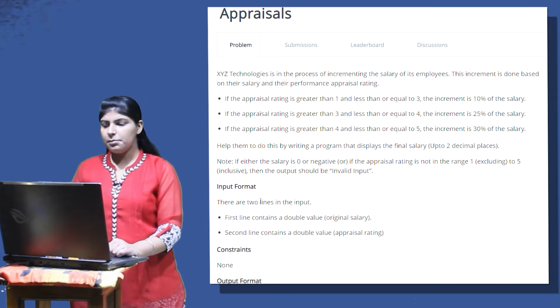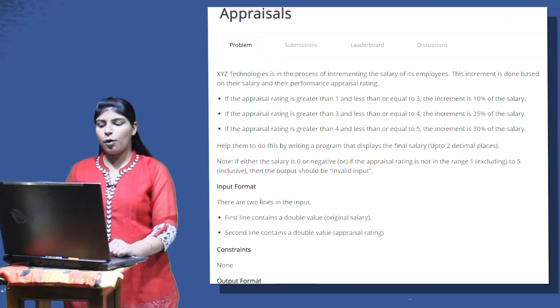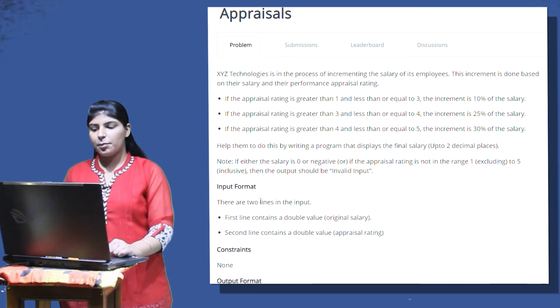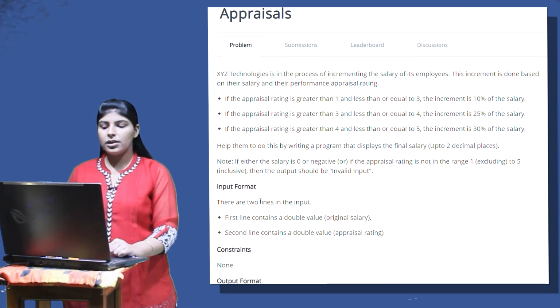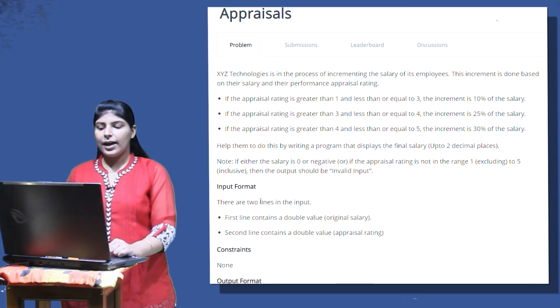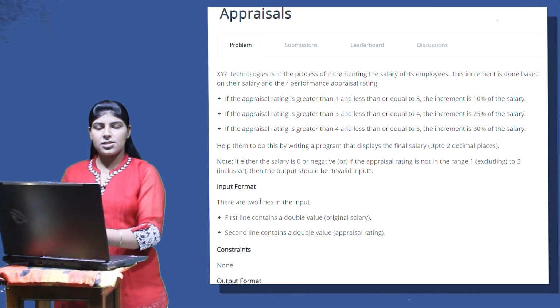This increment is done based on their salary and their performance appraisal rating. If the appraisal rating is greater than 1 and less than or equal to 3, the increment is 10% of the salary. If the appraisal rating is greater than 3 and less than or equal to 4, the increment is 25% of the salary. If the appraisal rating is greater than 4 and less than or equal to 5, the increment is 30% of the salary. So we have three conditions in this case.